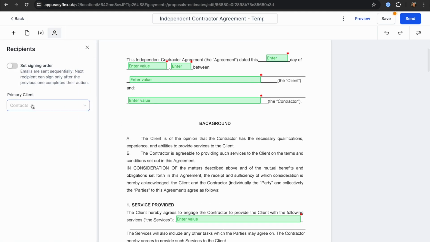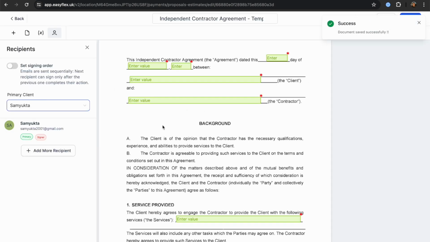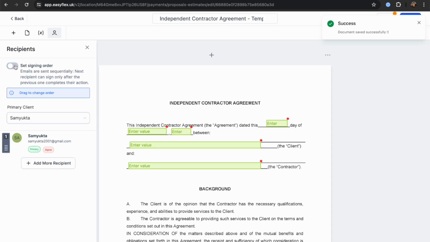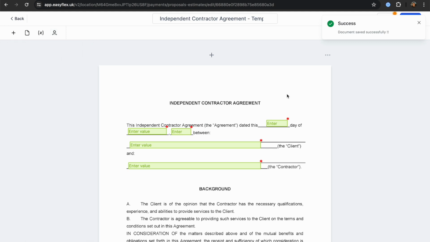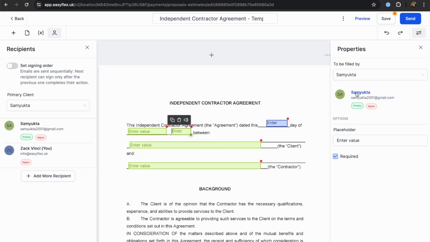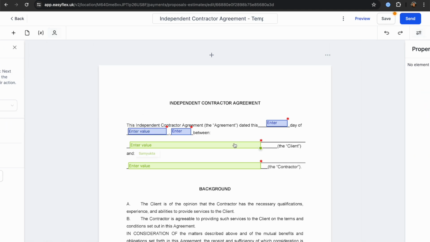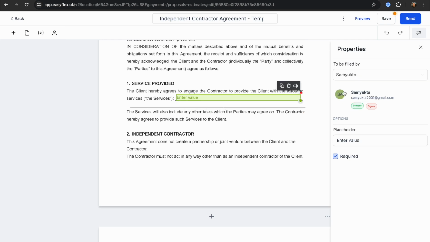So you can select a primary client. This is the person that you're going to be sending it to. And then set signing order, if you have more than one person, but otherwise just leave that blank. And then make sure that you assign all of these points to you. Walk you through so you know exactly how to do this.